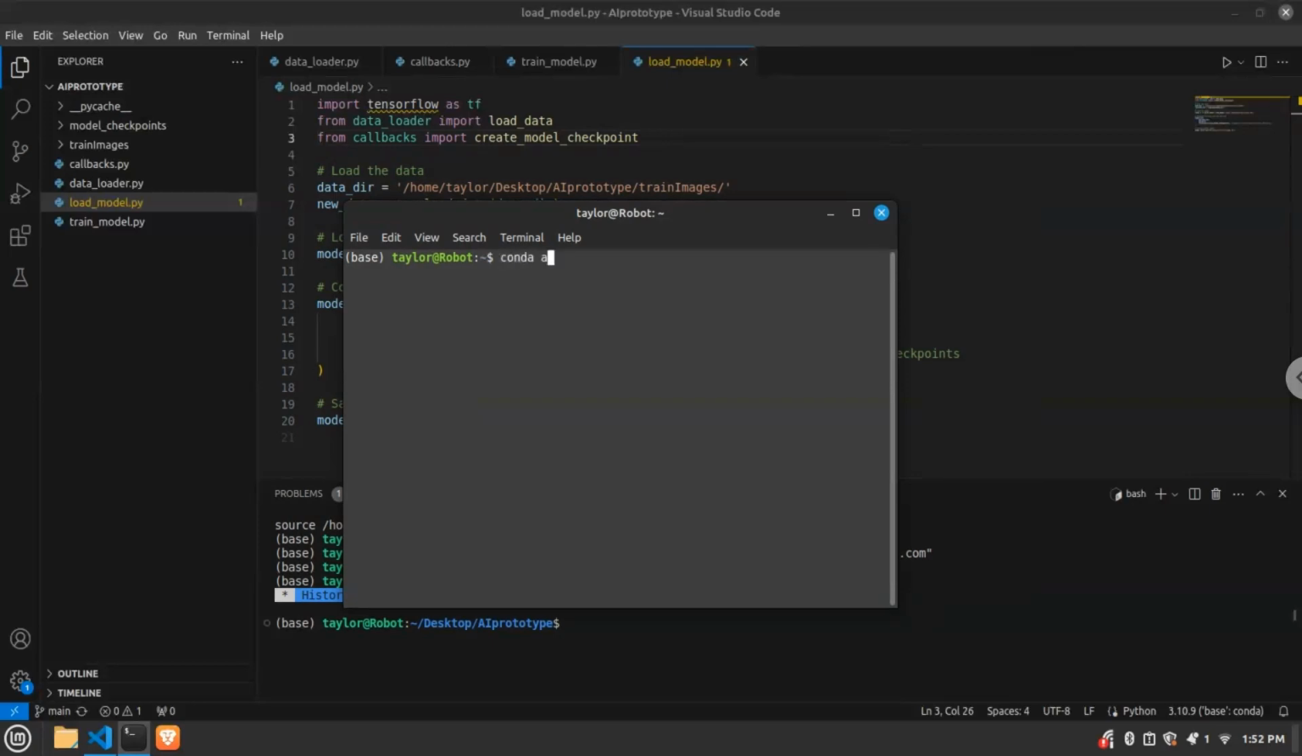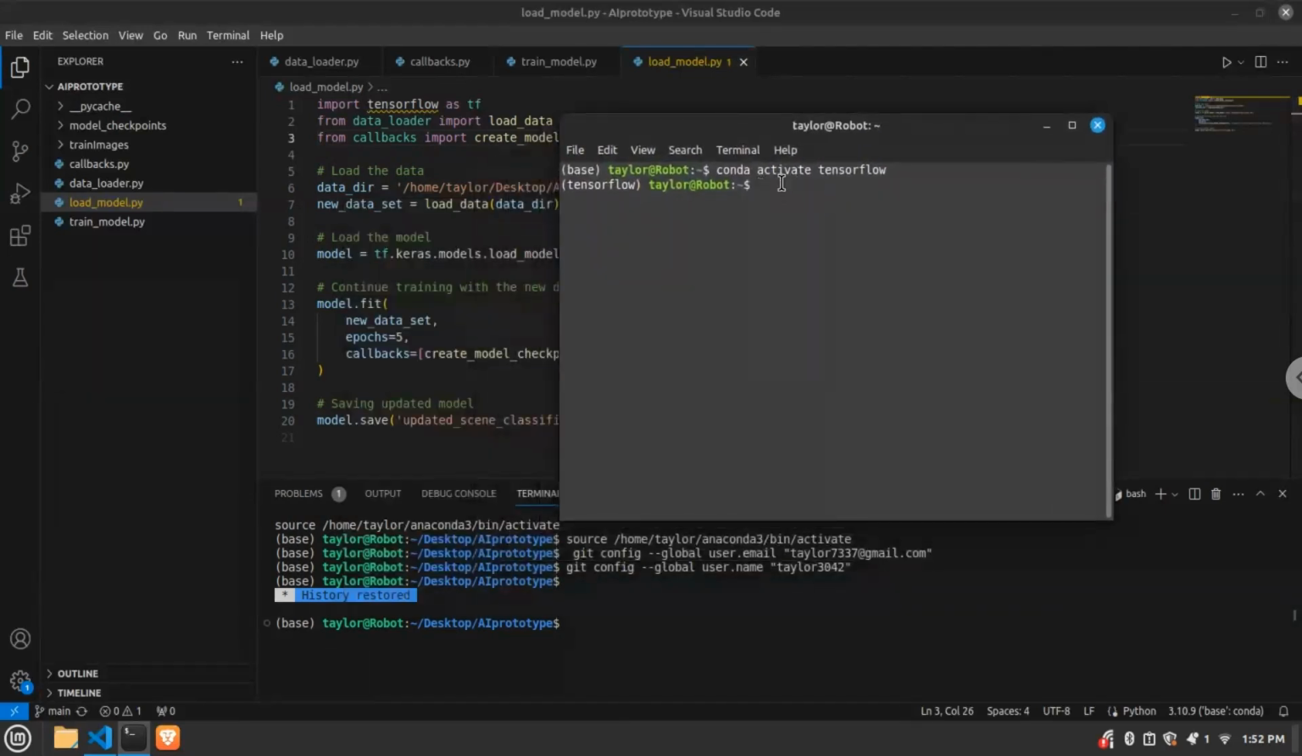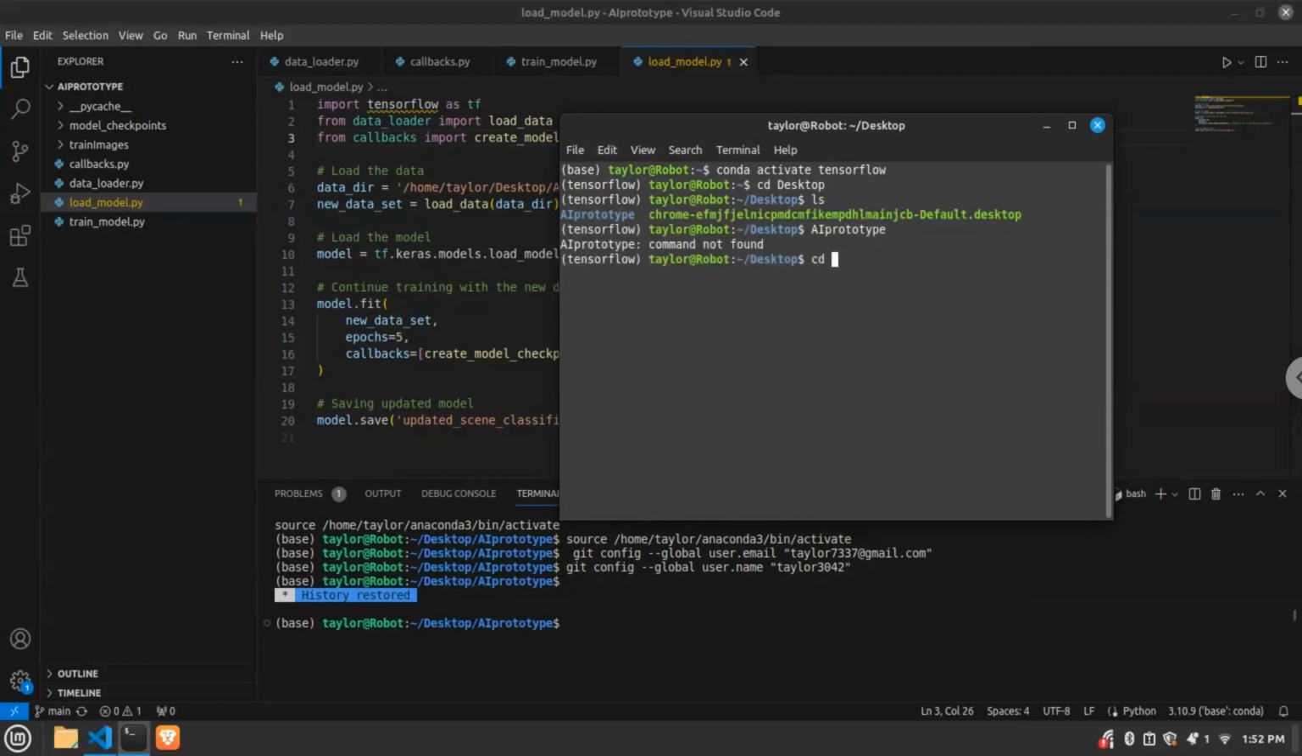But first, what we're going to do is conda activate, and then I made something called TensorFlow. So conda activate tensorflow. This is activating the TensorFlow environment that I created. So now that we're in the TensorFlow environment, I'm going to run the code, which happens to be train_model.py. Obviously, I need to be in the correct folder. So cd desktop, AI prototype. Whoops. And then we're going to list here. It should be here. Perfect.